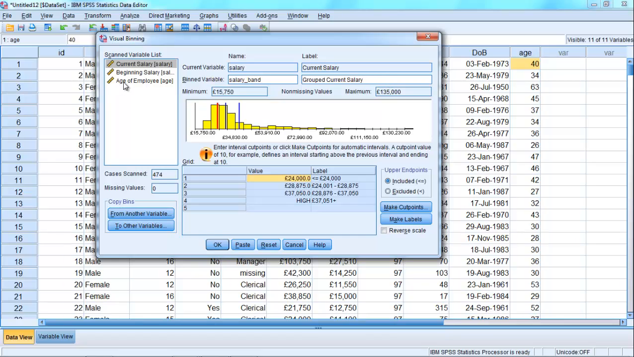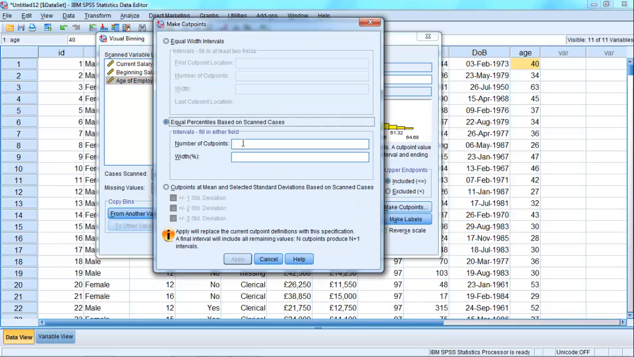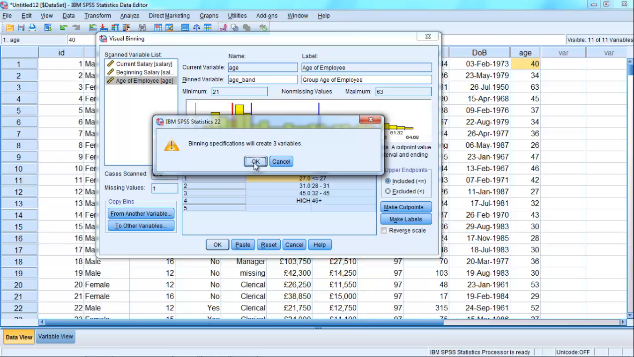Finally, we can do it for the field age. And again, make cut points. Let's see where it's going to slice it. If I ask for 3 cut points and hit apply, it's going to slice it at 27, 31, 45 and above. And I'll simply call this age band. And again, grouped age of employee. Hit make labels. It makes some labels for me, so that makes sense. If we click OK, it says it's going to create 3 fields.